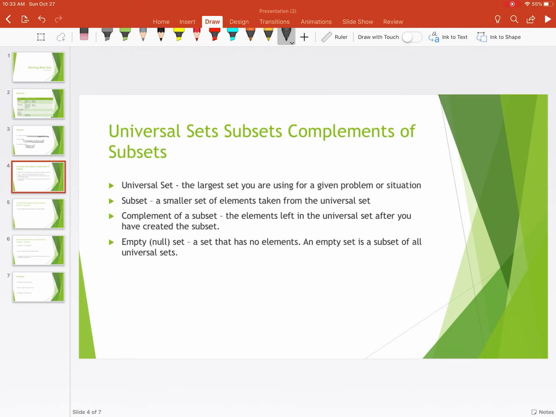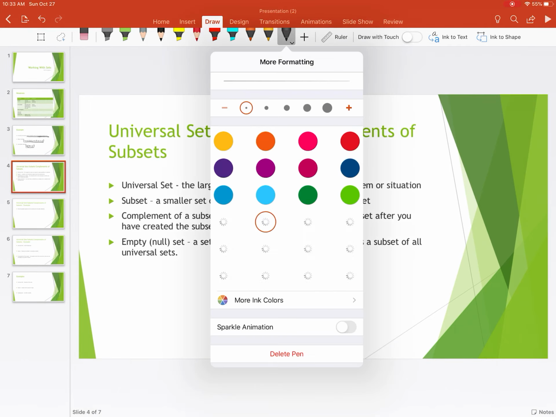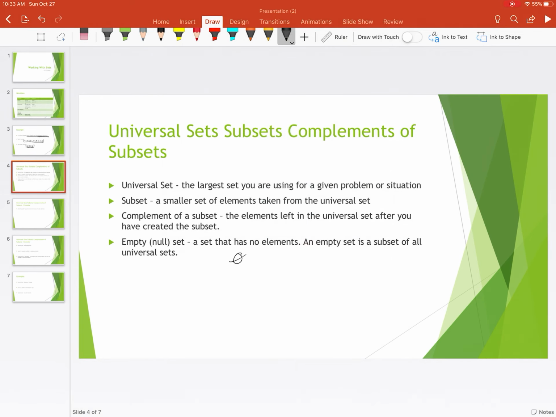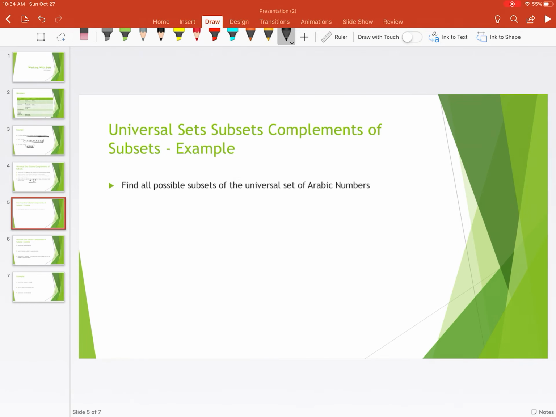An empty set or null set is a set that has no elements. It's not the same as 0. 0 is an element, right? A set that has no elements is an empty set or a null set, and that is noted like this. You can write it like that, or you can write it with just brackets. These are supposed to be brackets with nothing in them. These are two notations for the empty or null set.